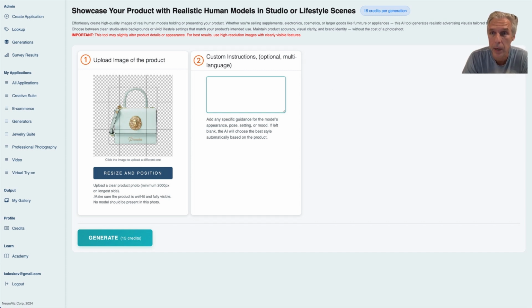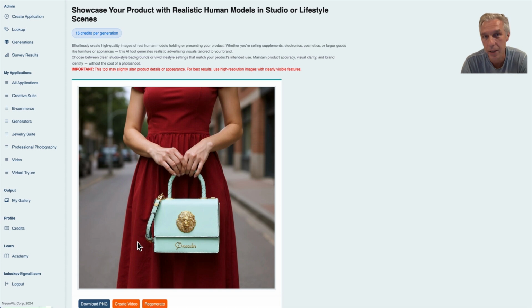For example, in this case, I have this prompt: woman in red dress with this small purse on a street. So it tells that it should be a street, so lifestyle environment, and this is relatively small purse. So I'm adding small. Let's generate. As you can see, woman in red dress holding this purse. And for me, it looks good.